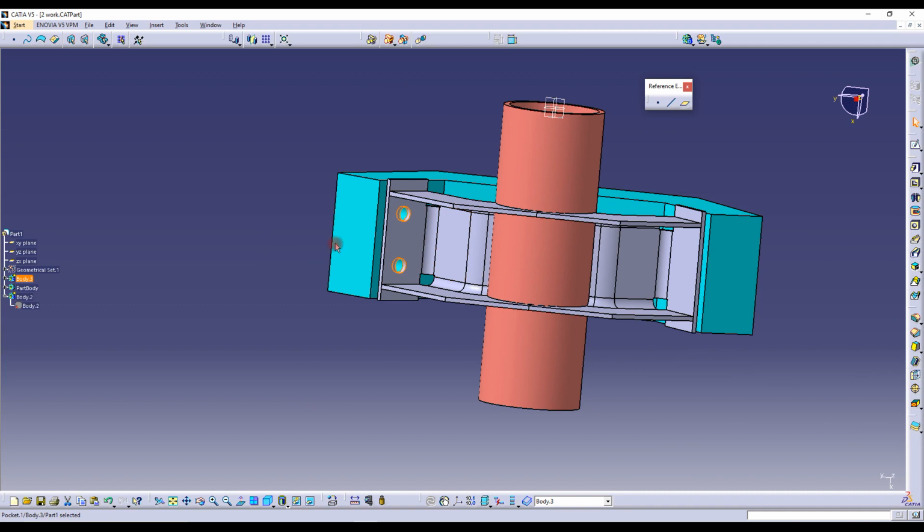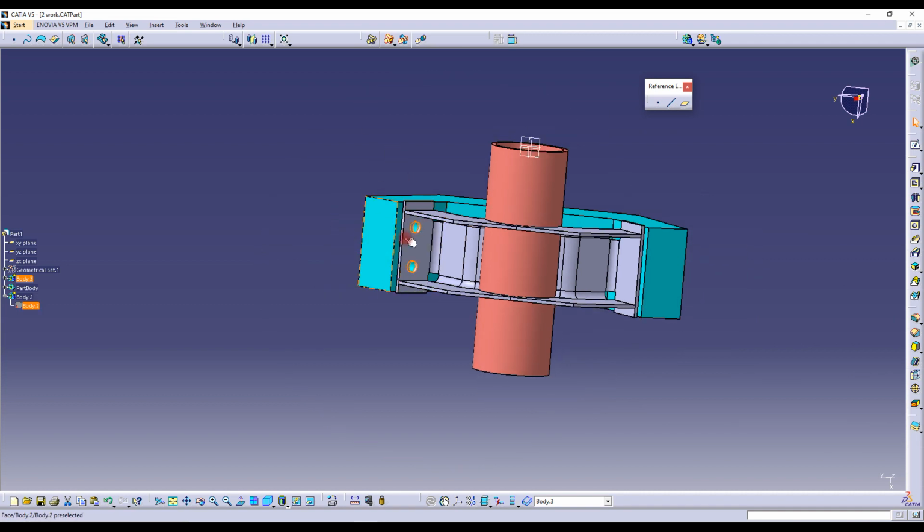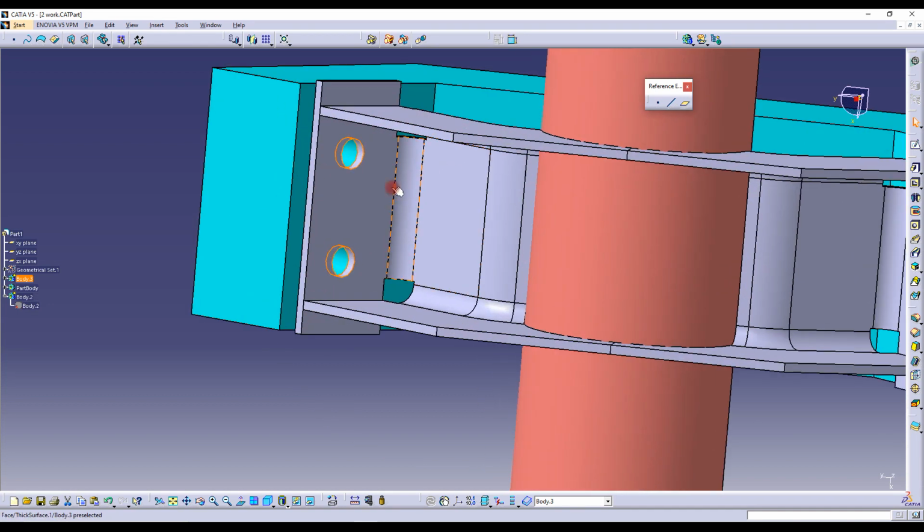Same thing on the other side. Then we can increase the size of the holes. So instead of just giving the same size, we can increase the size for the clearance hole.